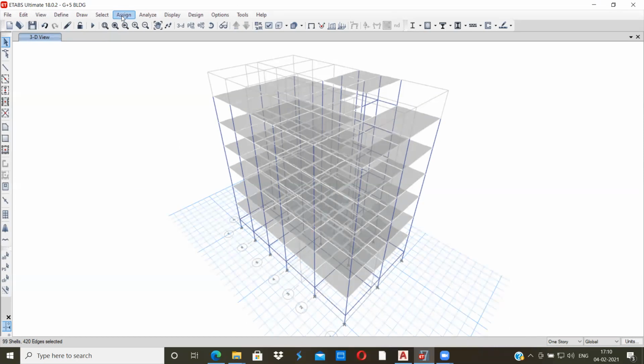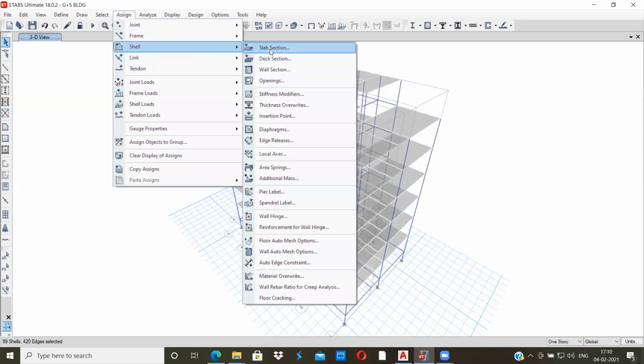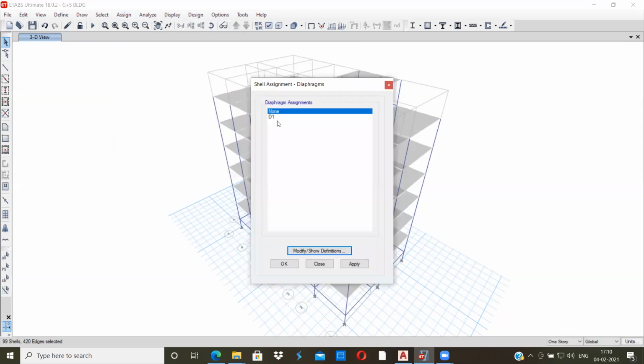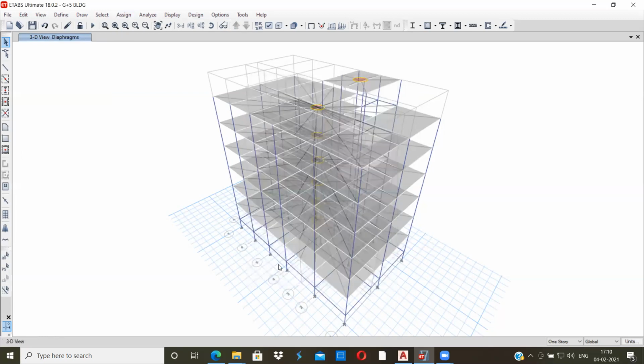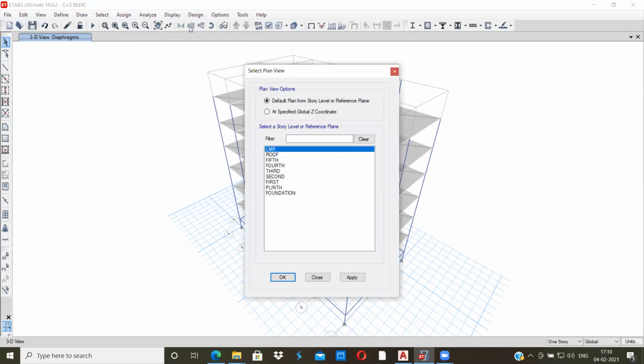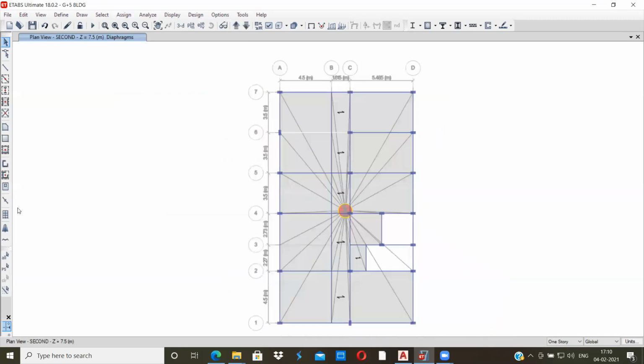So I'll assign diaphragm now. Go to assign shell, no, diaphragms, D1, apply. Okay. Now the diaphragm action has been applied to the floors. So if you see the plan also, you can make out. I'll just open a second floor plan. You can see, and this is the centroid of the diaphragm action. I'll click on this so that it will disappear. Okay, now I will model the staircase.